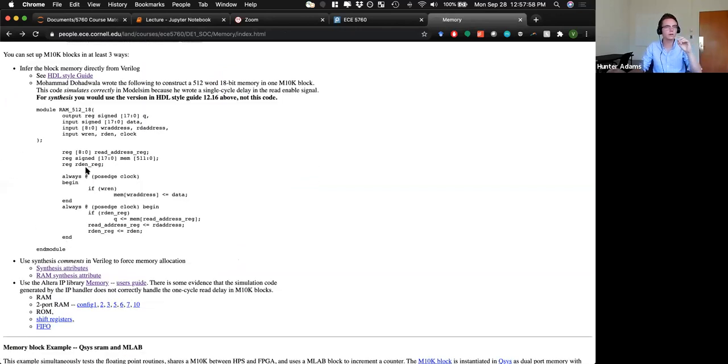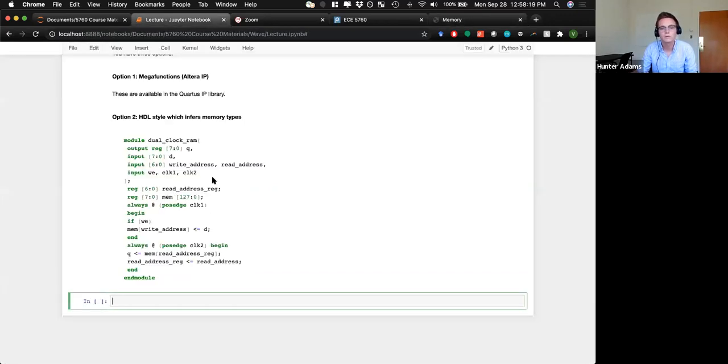The one thing to be a little bit careful of here is a characteristic of these M10K blocks: you can write to these blocks in a single cycle. It takes two cycles to read from the block, but that can be pipelined. The advantage of this method of inferring a particular type of memory is it's immediately simulatable because it's just Verilog, but keep in mind in your simulation that it may not simulate the extra cycle that it takes to read from this block.